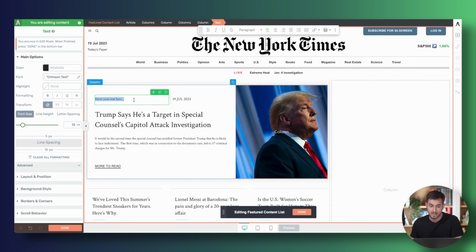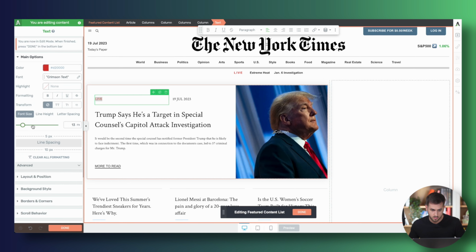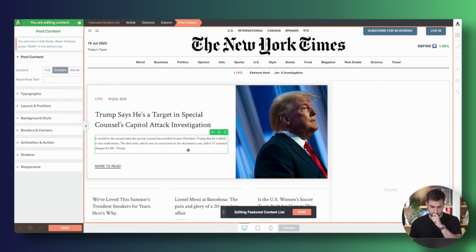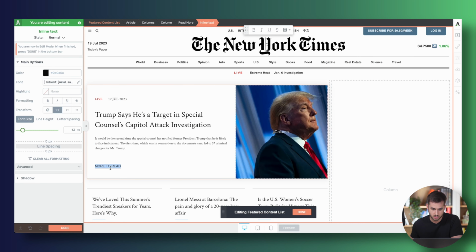Now this is not going to be dynamic. This is just the word live that is going to be showing up here. Let's make it red. And this is something that's just going to be permanently there. Just drag this over here, live, 19th July. Awesome. Cool stuff. Now, instead of read more, let's do see more updates. We can change this to be see more updates.